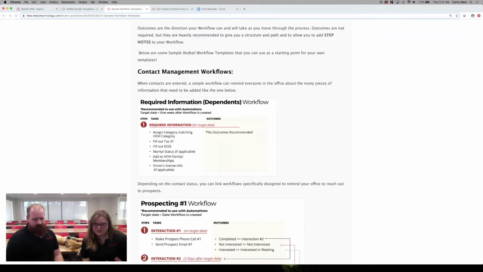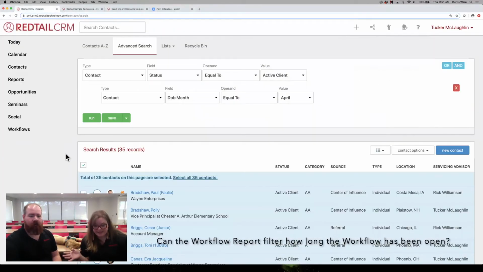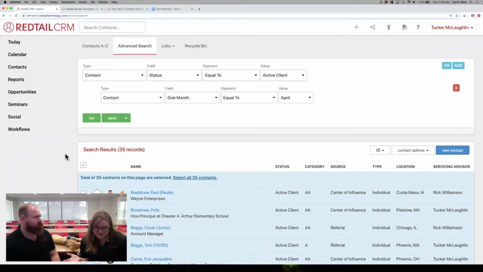So what's another question we got in here? Kind of stemming off workflows: can the workflow report filter how long a workflow has been open? So for example, if I have a workflow on step 5 of 8, the workflow report will tell me the due date of the step and target date. Oh, this is a really good workflow question. Has it been open? So really you're looking for the length of time that the workflow's been open and the length of time that a step's been open. And then the next question is: are there enhancements coming to allow this visibility?